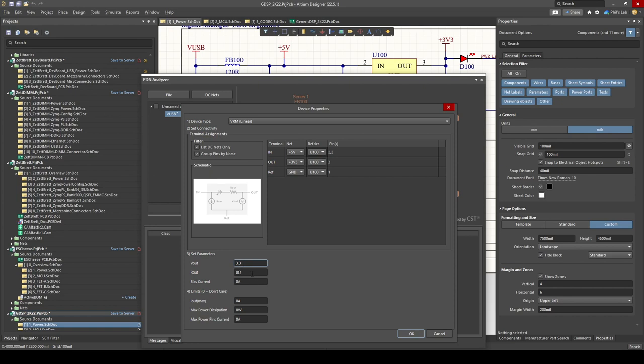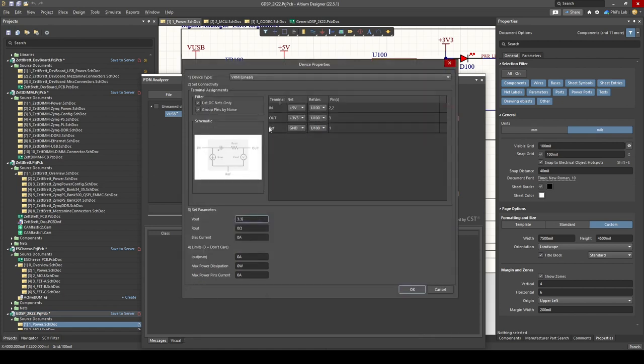Our output, we can't really model a series resistance, and the bias current is so low that it's pretty much negligible for this design. We do, however, have maximum current limits and maximum power dissipations. We need to check the datasheet.